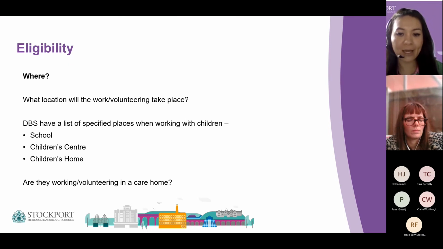if you're working in a care home, it's sort of a specified place. So if they hit other criteria whilst working in a care home that isn't directly caring for adults, then they may be entitled to an enhanced check.